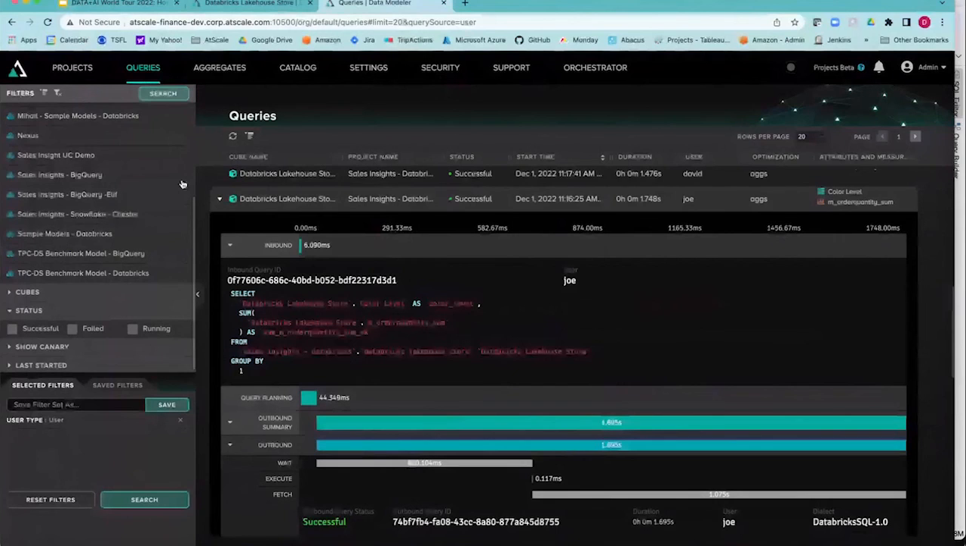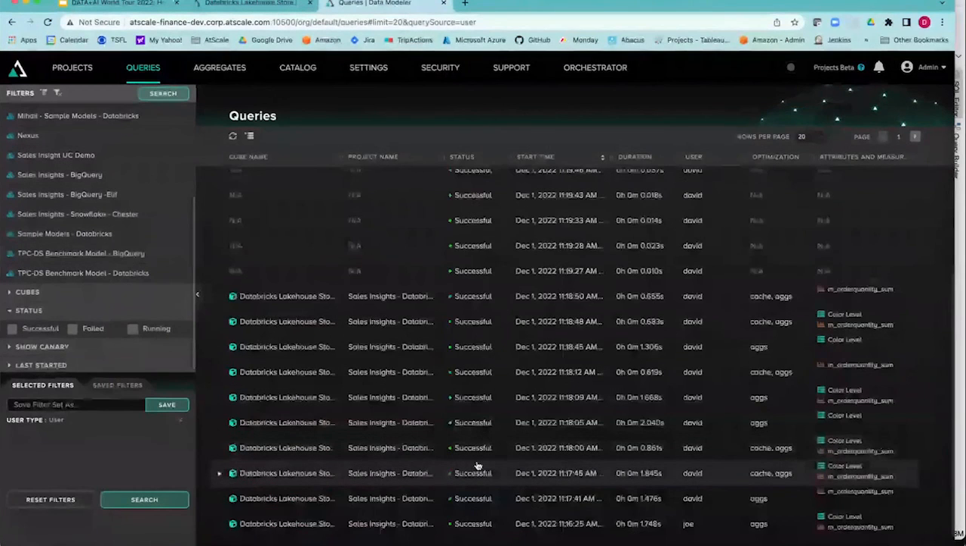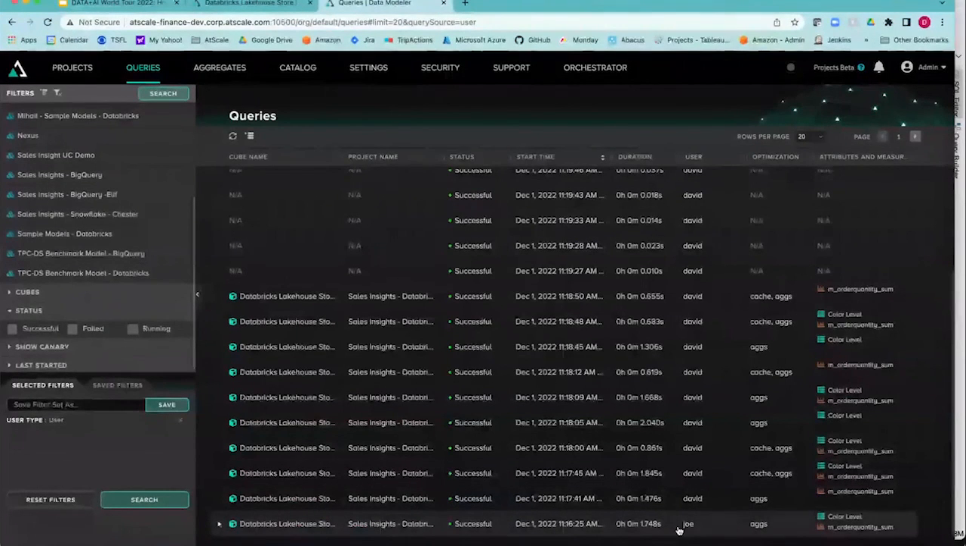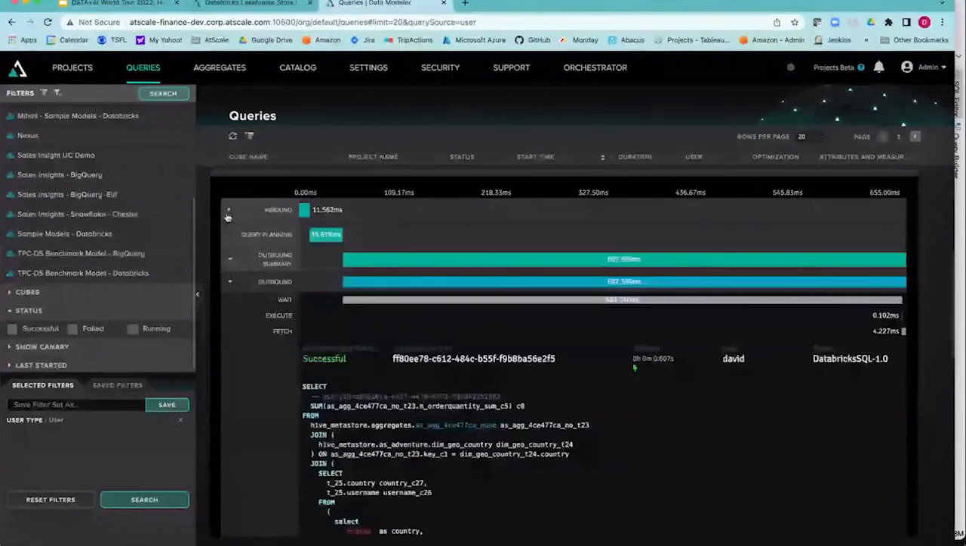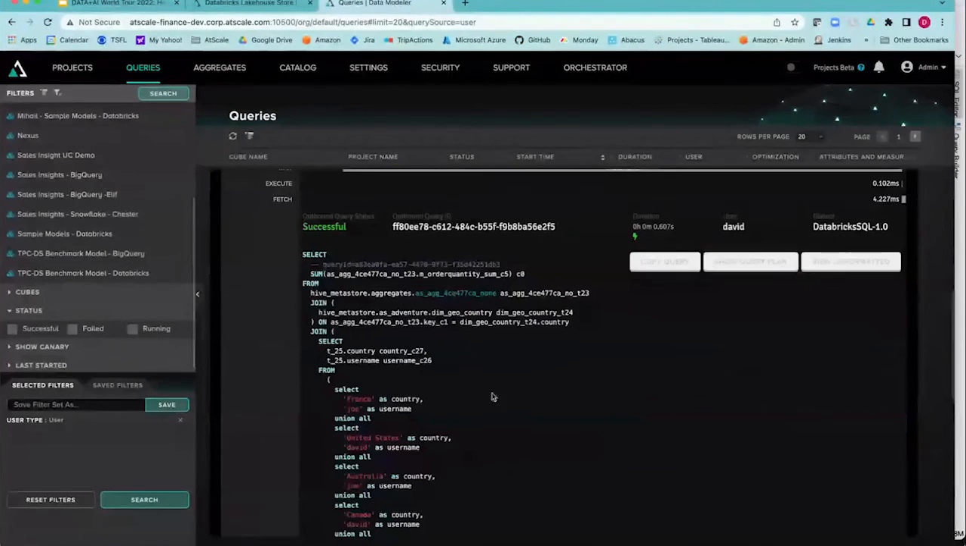Now, what did happen behind the scenes here? Well, I kind of gave you a preview here. You can see this is our query log, and this is where we begin things as Joe. So that was the first query I ran in Tableau. And then you can see I ran some queries as David. And in those queries as David, you can see that some of them are MDX. That's the inbound query that AtScale captured, which is MDX. But you can see that it actually generated a Databricks SQL query.